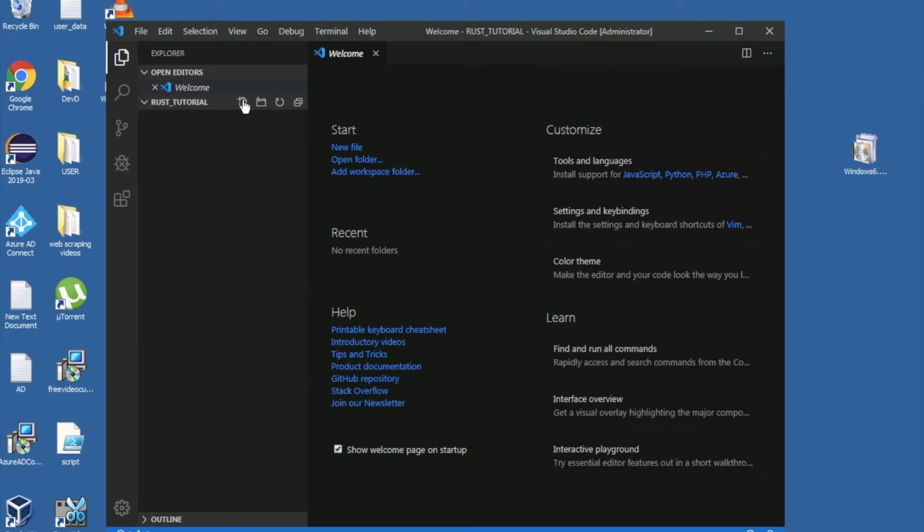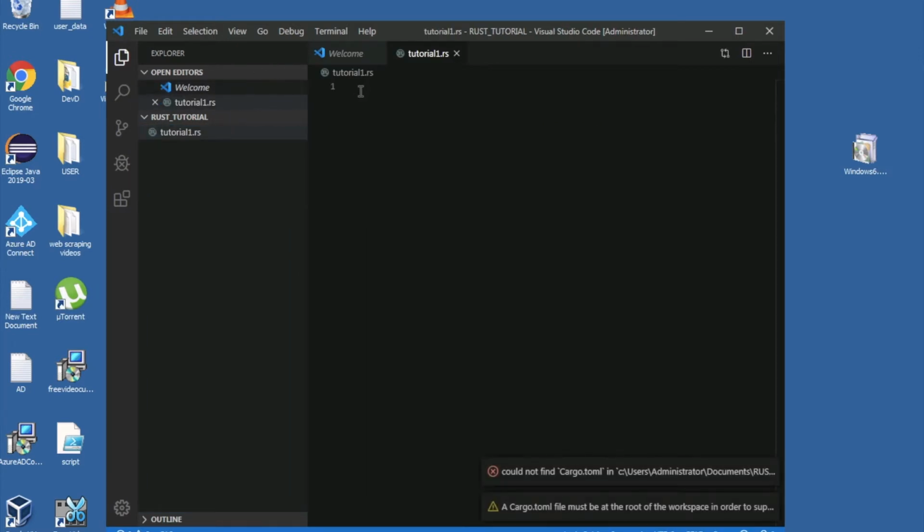Now what I'll do, I'll just try to create one file. I'll give it the name tutorial1.rs, just because this is our first code. For every Rust code, it will start with one method called main, so fn main, and after that like this, it will not take any argument.